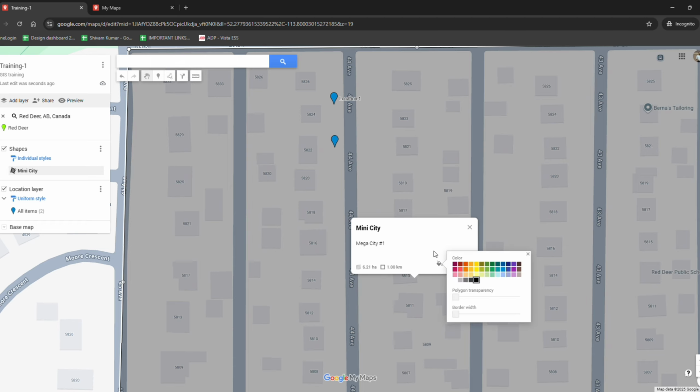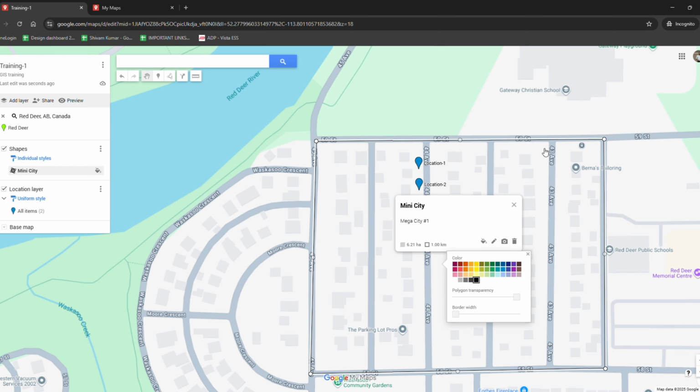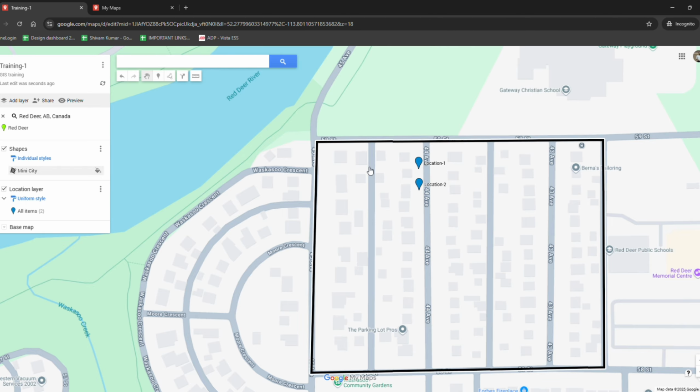If I click on this style button, and then I change the polygon transparency to 100%. You can see I can see everything, easily each and everything. Now the border width is quite thin, so I can change the border width to a little thicker so that everyone can easily understand, okay, this is my mega city.